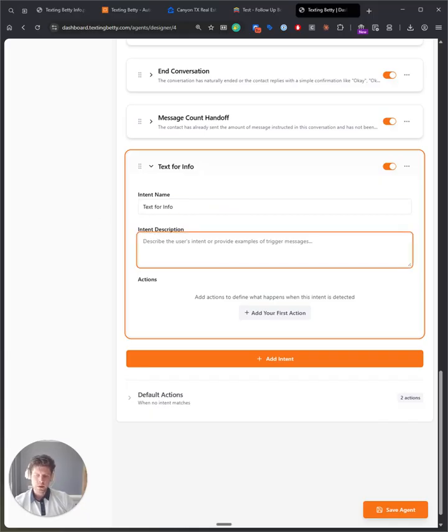This is important because this is how the AI determines whether this is the appropriate intent to use. We want to be pretty specific about when that needs to happen. So I'm going to say contact says 1, 2, 3, 4 or asks for information about 4th Griffin Drive. So now whenever someone says this code, and this could be anything, you can change that to say just about any keyword.